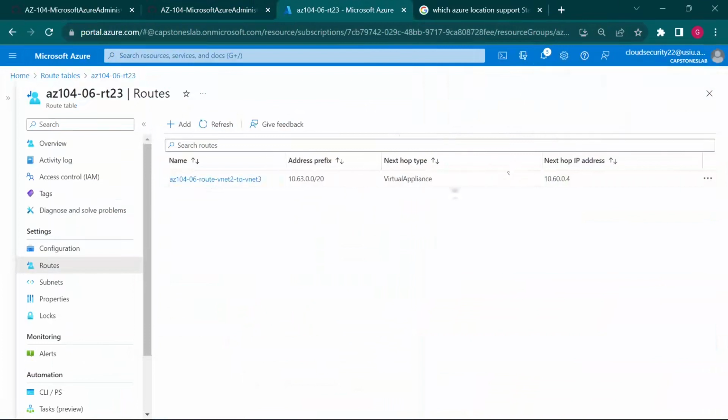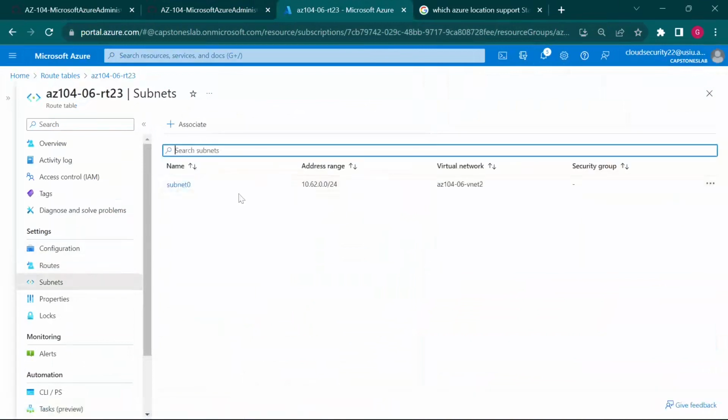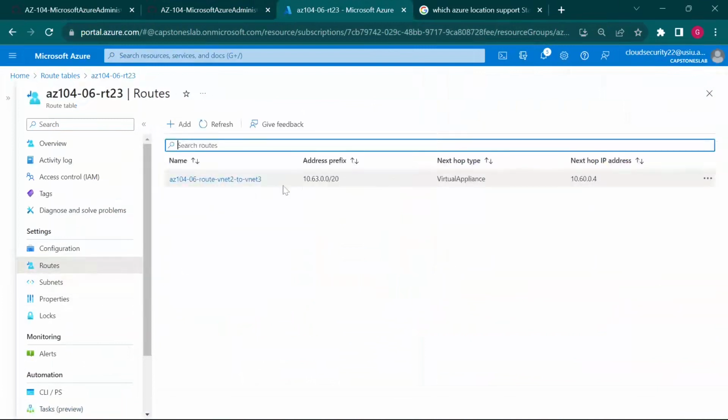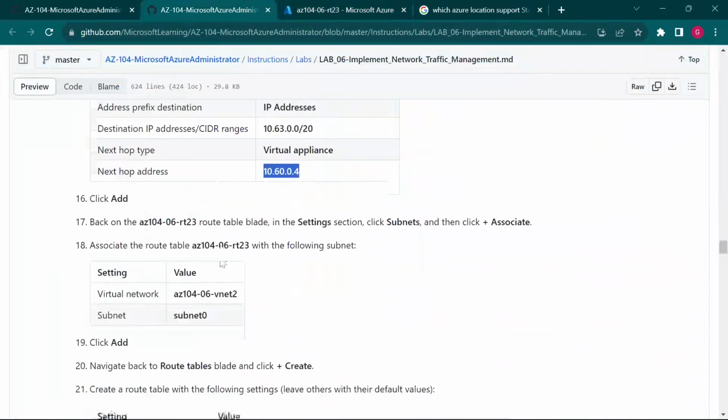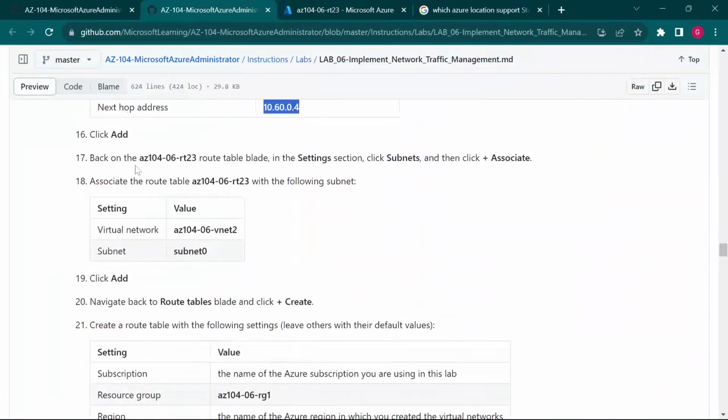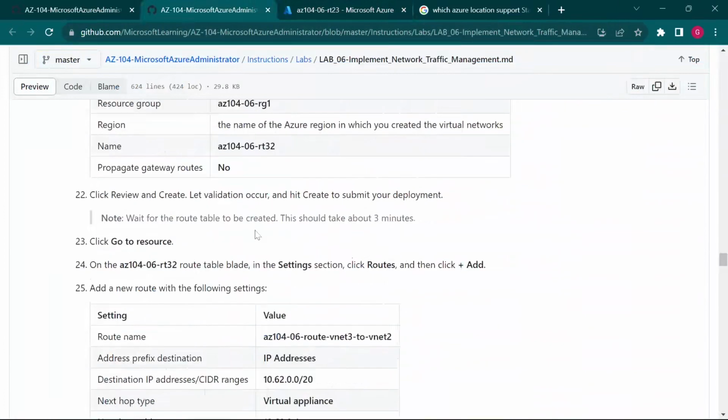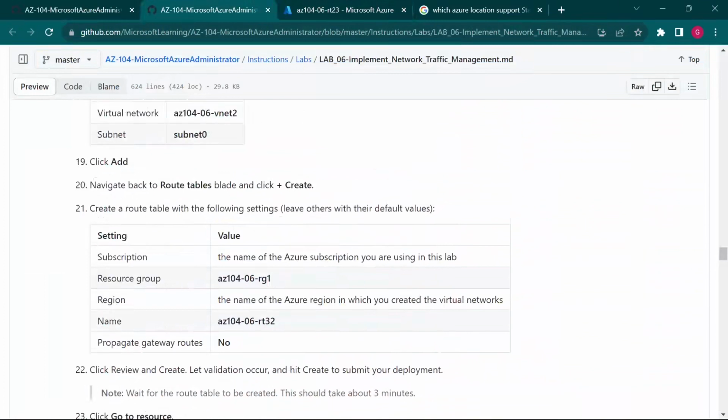So essentially, how you can interpret this is that we've associated a subnet here. By associating a subnet, we're saying that traffic coming from this subnet and trying to reach this destination of 10.63.0.0 should be forwarded to a virtual appliance, and the virtual appliance itself has this IP address. So that's what is happening there. So let's move forward. We need to create another route table, and this is the point.